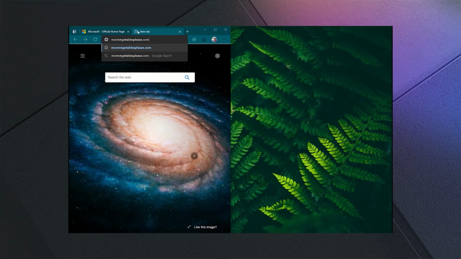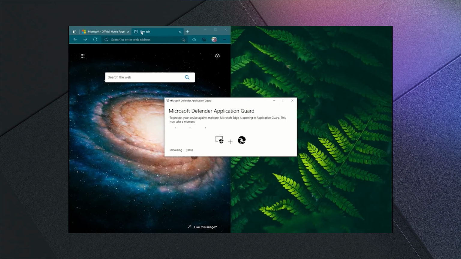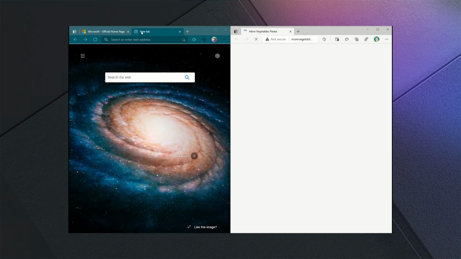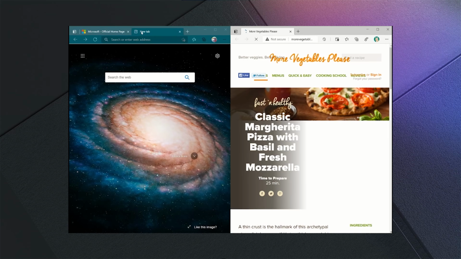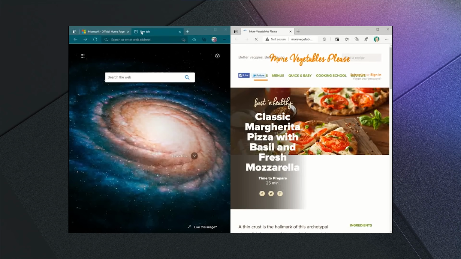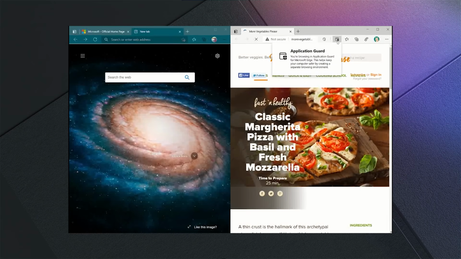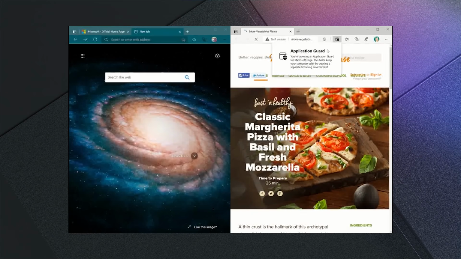So I type the URL in the address bar, and because this is considered an untrusted site for the purposes of our demo, as soon as I hit enter, you can see a new Application Guard container loading, and the new Application Guard window opens up with the page in it. As you can see here, this is differentiated by the Application Guard shield. And if I click on it, it tells me that I'm running inside the container, so my browsing is isolated.